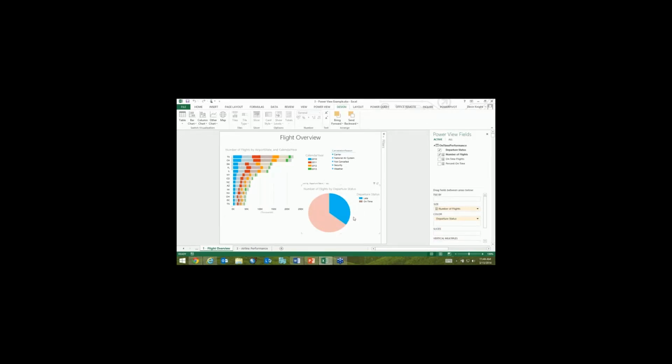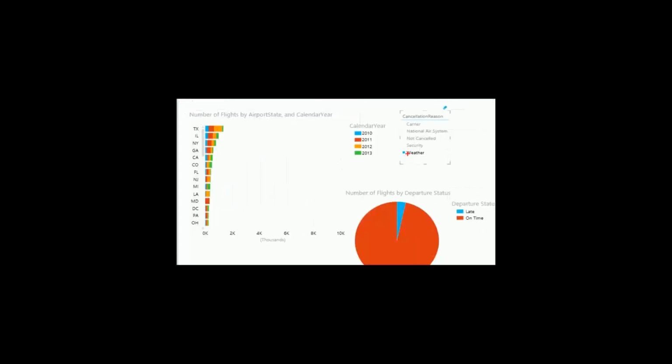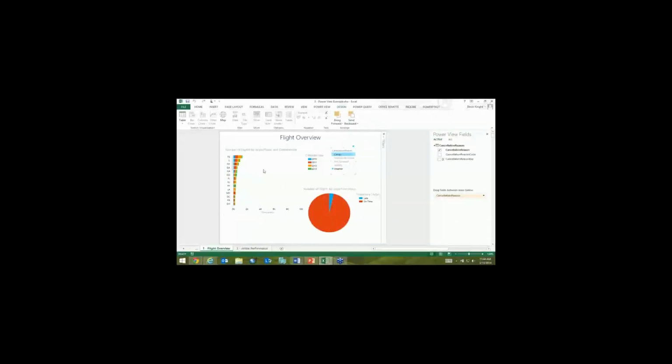You'll notice here that I have this cancellation reason. So if I want to see which ones were just canceled based on weather reasons, I can click on weather up here in my slicer. This is called a slicer as well inside PowerView, and it filters down the rest of my report items based on that. Okay. All right. So let me unfilter this. There's also some other capabilities.